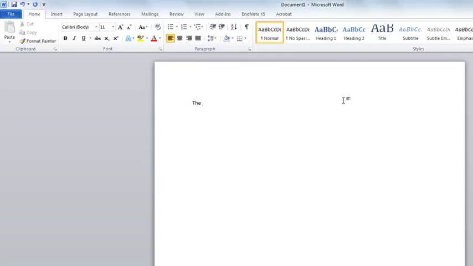If you're new to typing, don't worry. The more you practice, the faster you'll get. Let's try writing a whole sentence. For example, the quick brown fox jumps over the lazy dog. Let's try doing that now.